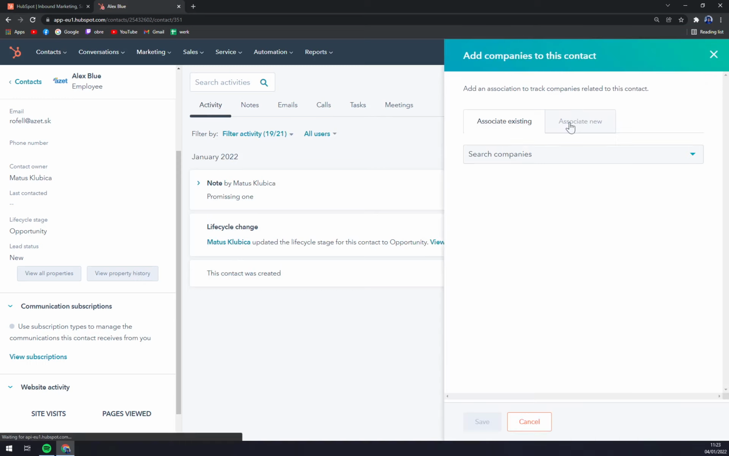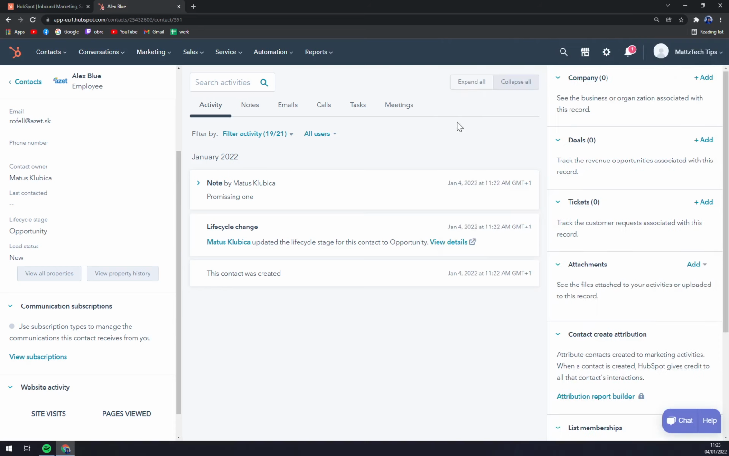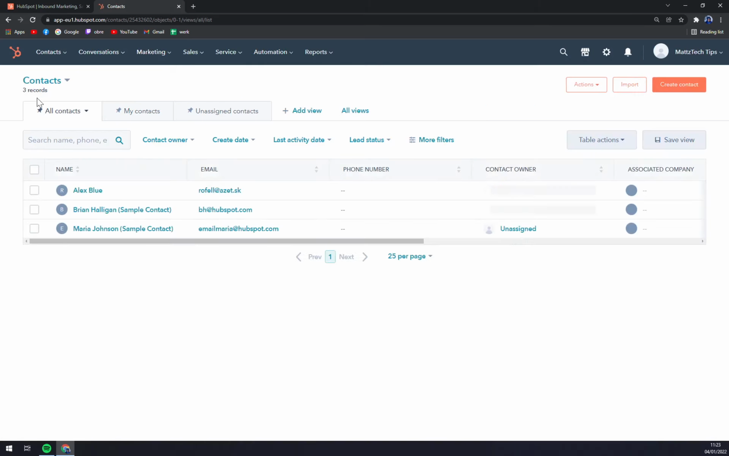Now we can add him to a company among our companies if we have any already implemented in our account, then deals, tickets, attachments, and contact create attribution. So that's how you create a basic contact in HubSpot. Nothing too fancy, just a simple contact.